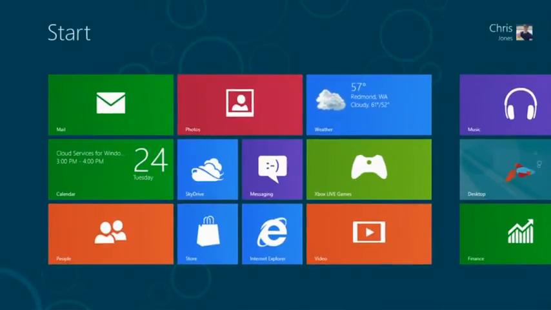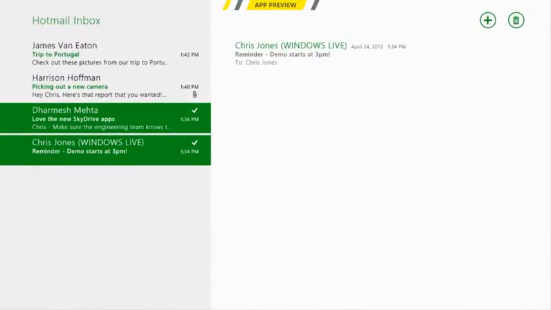In addition to those services, I also get an address book, I get a calendar service, I get a place to store my important photos and documents called SkyDrive, and I also get a mailbox. So when I tap on Mail, here's my Hotmail inbox, and you'll notice that I've got 4 messages here that I can navigate through and read.